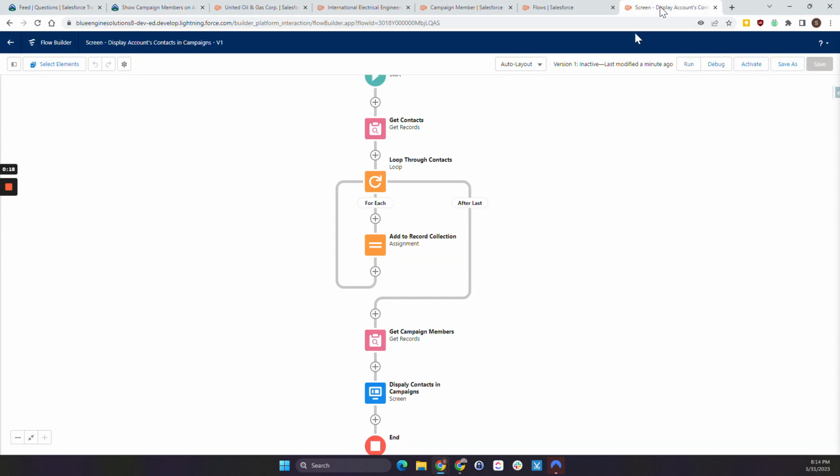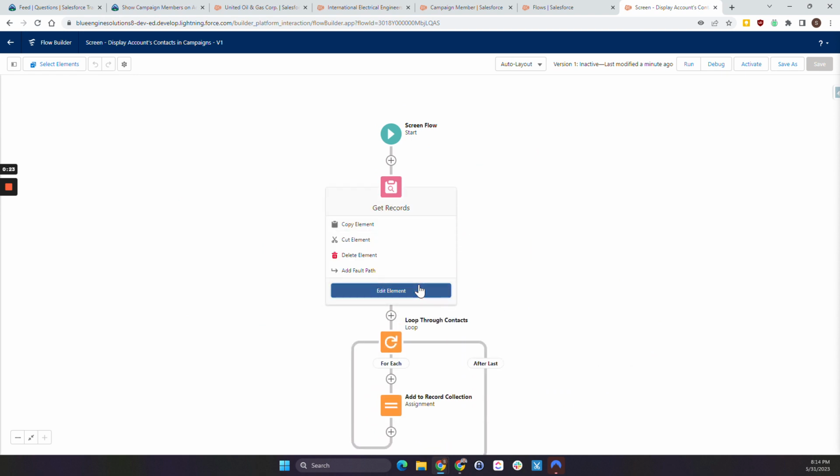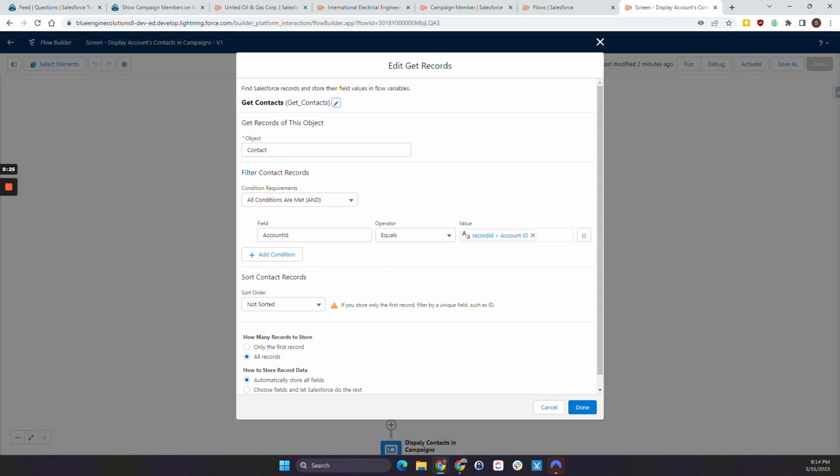In your flow, first you want to get the contacts. This is just looking up all the contacts where the account ID is equal to your record ID, which is of your account object which you created. And make sure you select all records there because we want to return every single one.